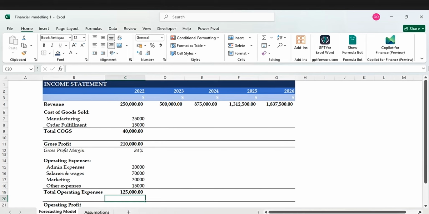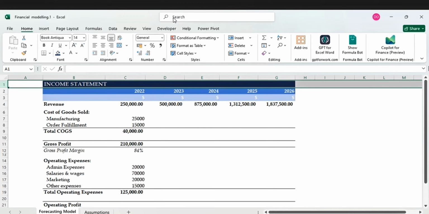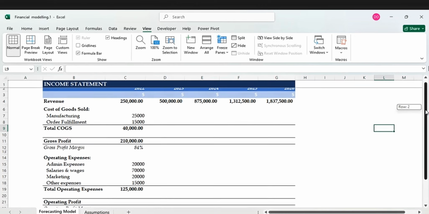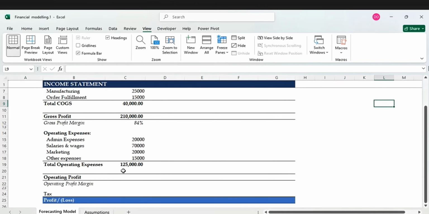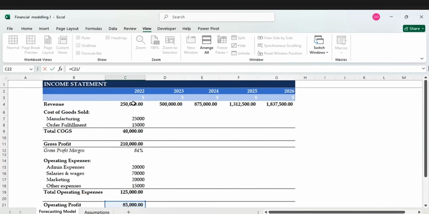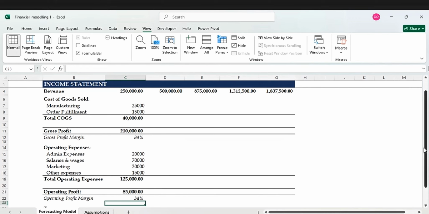Then let's do our operating profit. Let's freeze the first row. Go to view, then freeze, then top row. Okay. So let's scroll it up. So let's do our operating profit, which is equals to gross profit minus total expenses. Then press enter. Let's do operating profit in percentage, which is operating profit divided by our revenue, then into percentage.